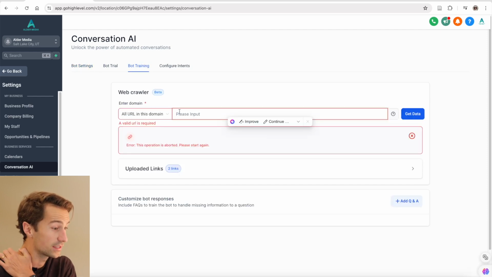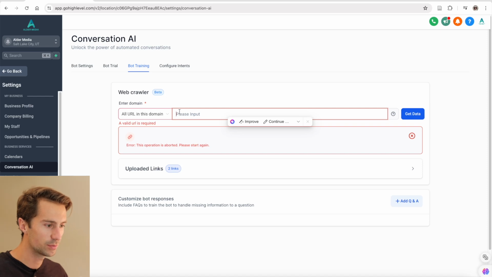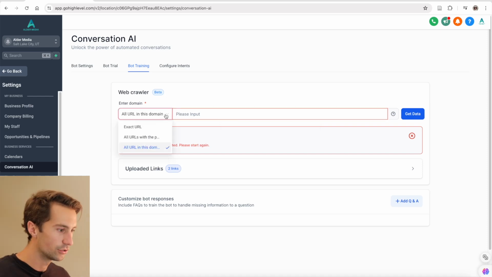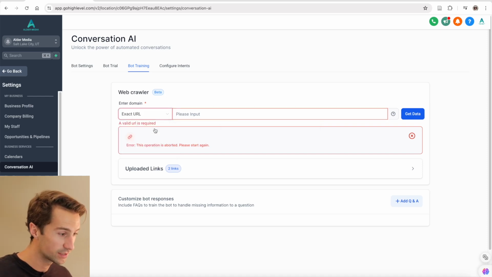Okay, so the next step is we're gonna come over to bot training here. And you can see it's just asking you to input a URL here. So it's pretty simple. You just have to put the URL for whatever website you are working with, whatever company you're working with. This will scrape their website for all relevant information to train the bot. It's really that easy.